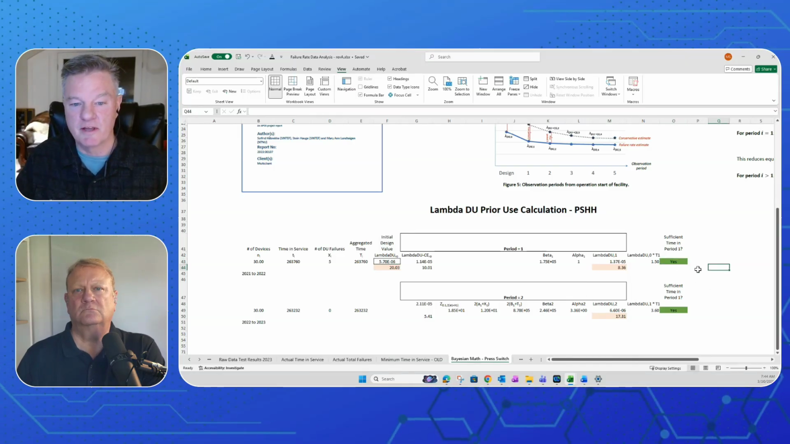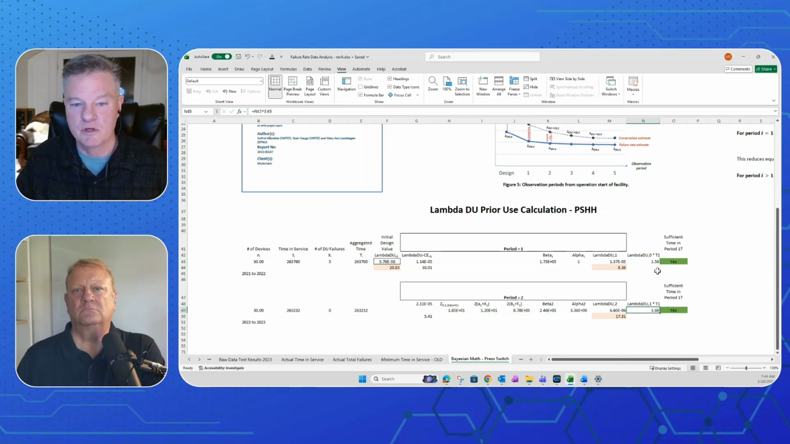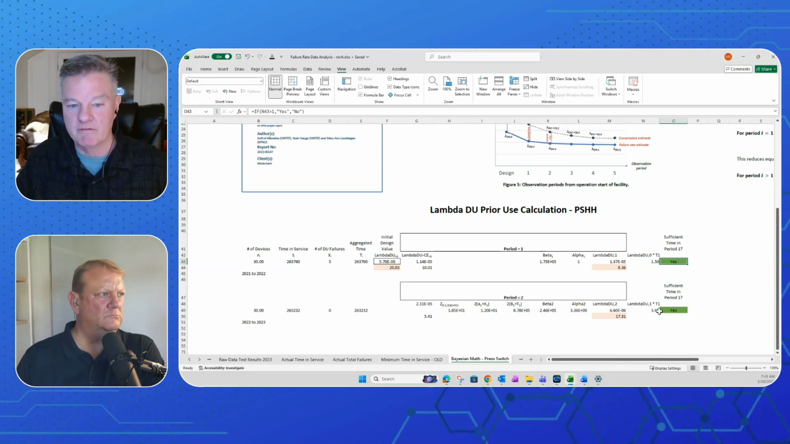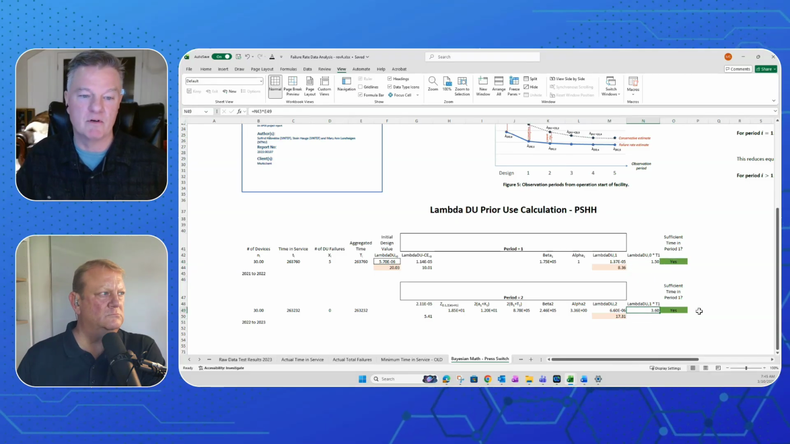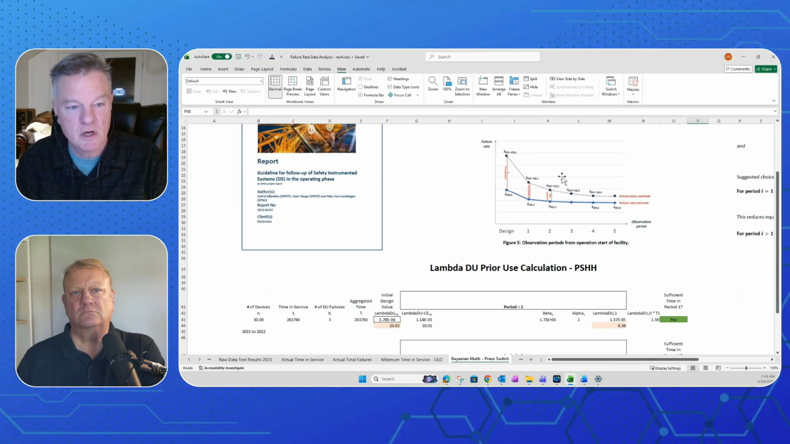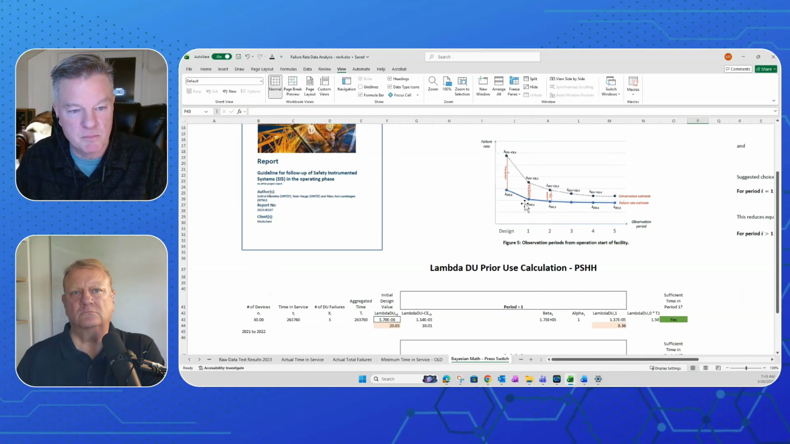There's also a nice little thing here, which is that the Bayesian math includes confirmation with statistically valid data from another way. As long as this number is greater than 1.0, we have enough. So I was able to do 2 observation periods. If you look here, there's observation period 1, observation period 2.